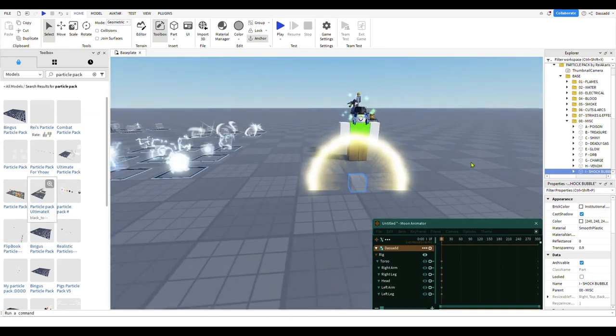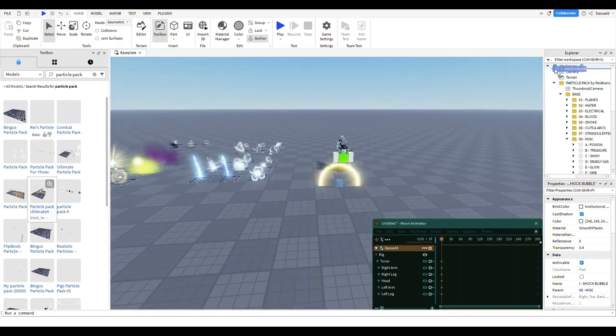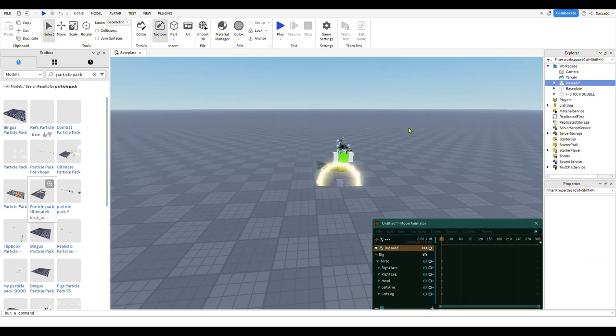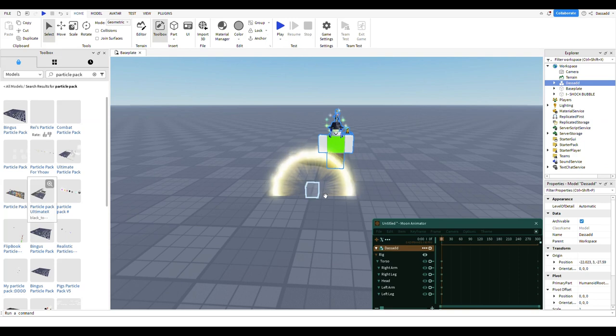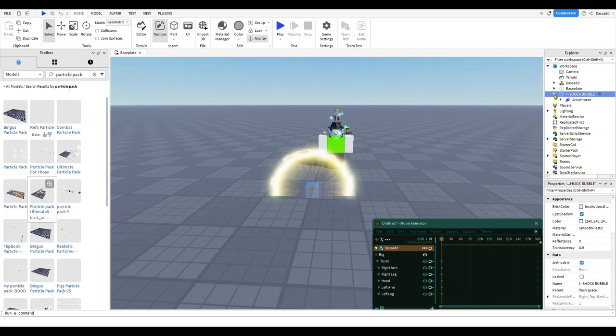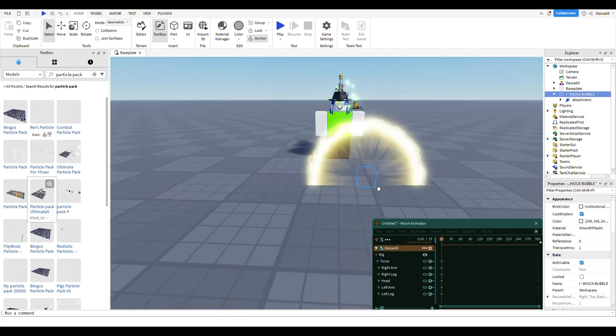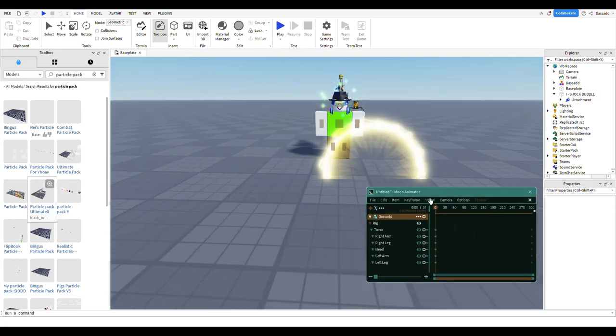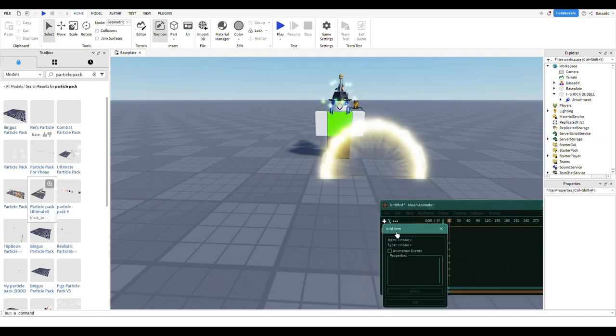And you're gonna take it and move it into workspace and remove the rest of the particles, and then you're gonna go to the shock bubble thing and turn the transparency all the way up so that it's invisible. Next you're gonna click on the plus again.